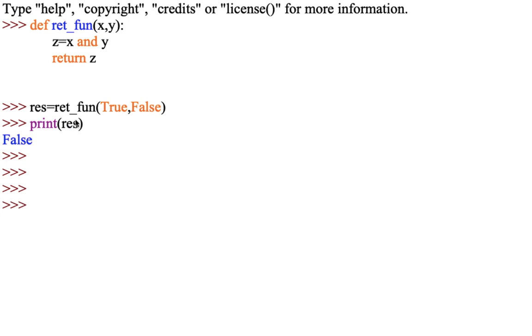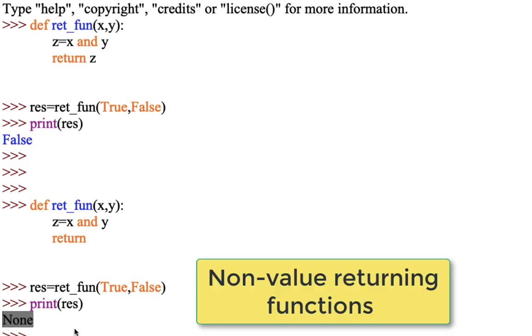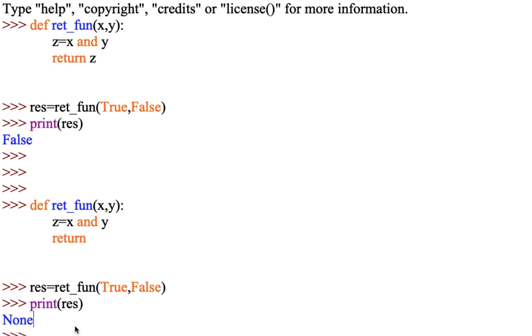Now, let us modify this program by just giving return instead of return Z and try printing the value of res. Surprisingly, we get the type of res as None. These are called non-value returning functions and are said to be not fruitful. Such return statements without a parameter or an expression are mainly useful in conditional statements, which we'll be covering in the forthcoming lectures.